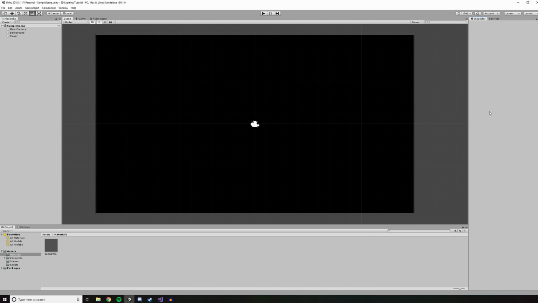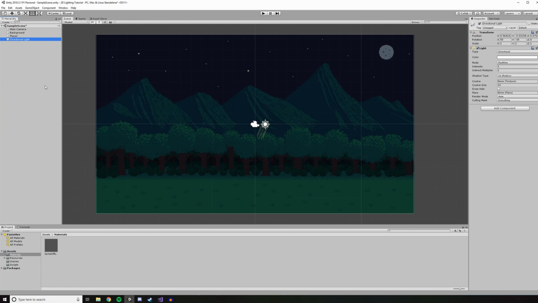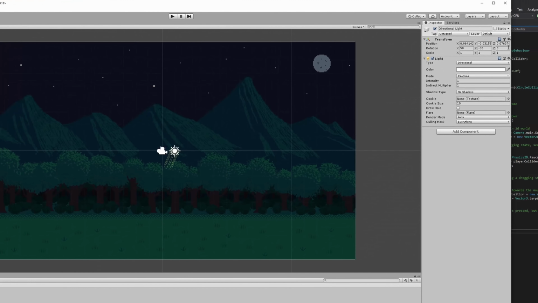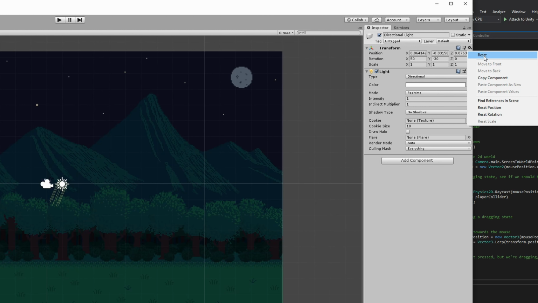To fix this, we will add a light to our scene hierarchy. In the hierarchy panel, right-click and navigate to Light, Directional Light. You'll immediately see your scene light back up a bit. I want to make sure the light is positioned correctly, so I'll reset its transform by clicking the cog icon in the transform component and clicking Reset.